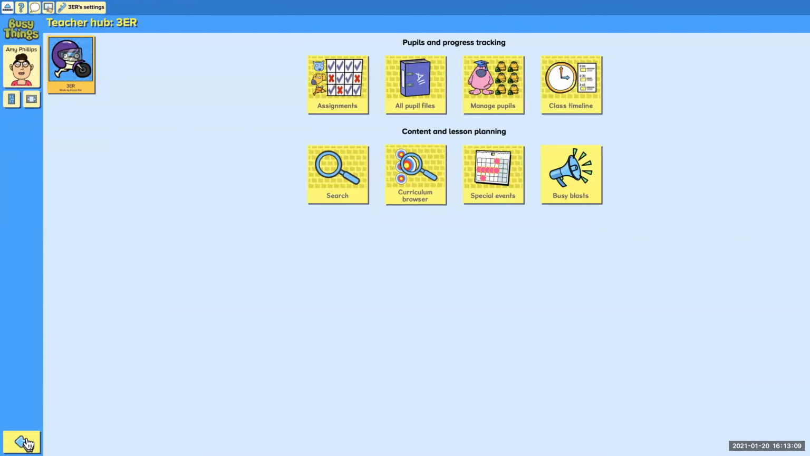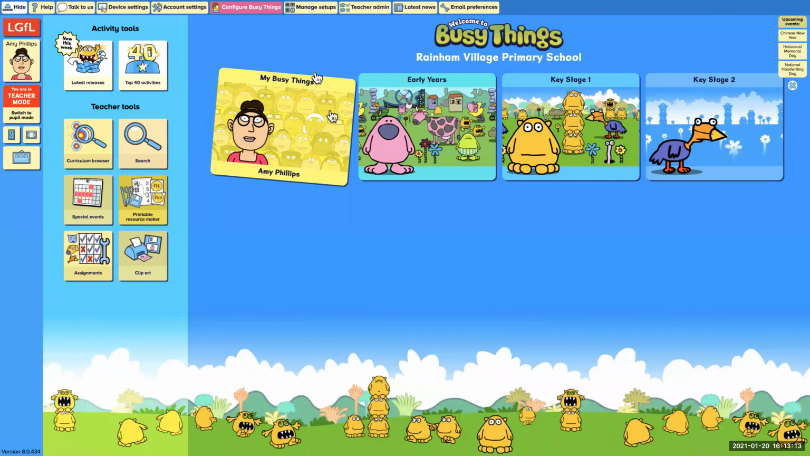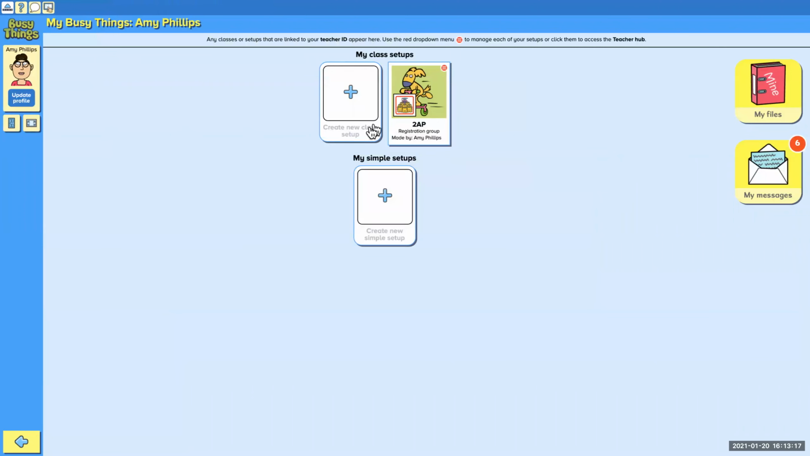But let's look at your class as an example, because we're logged in as you. So when you go in here, you see any conversations. So you've got some unread conversations there. Some children have messaged you. And any classes that you have ownership of.